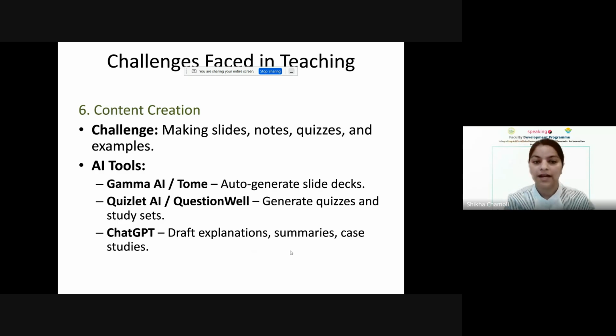Content creation. Now, as a professor, as an instructor, as a teacher, you have to do a lot of content creation. It could be about syllabus, it could be about any guidelines related to plagiarism or integrity or anything, right? Code of conduct, or a rubric for grading an assignment. There are a lot of important things that instructors and professors do and write. There's a lot of writing involved too sometimes. So challenges to make slides, notes, quizzes, and examples, right?